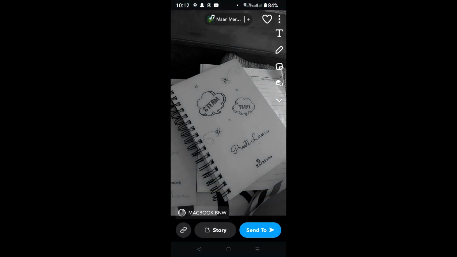And that's it. Adding music to Snapchat is simple and can make your Snap a lot more engaging.